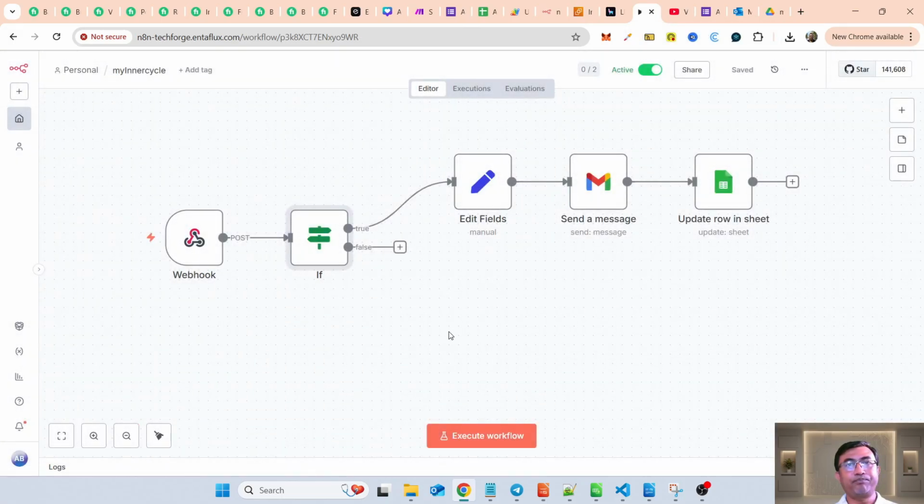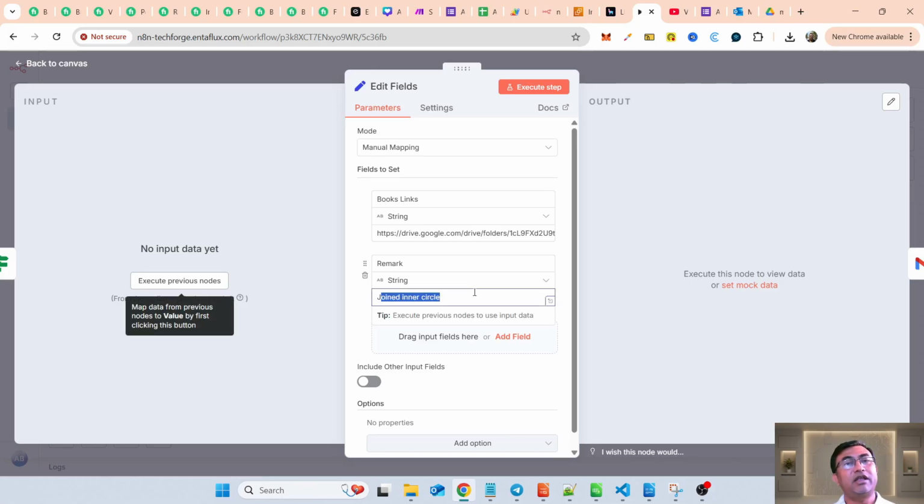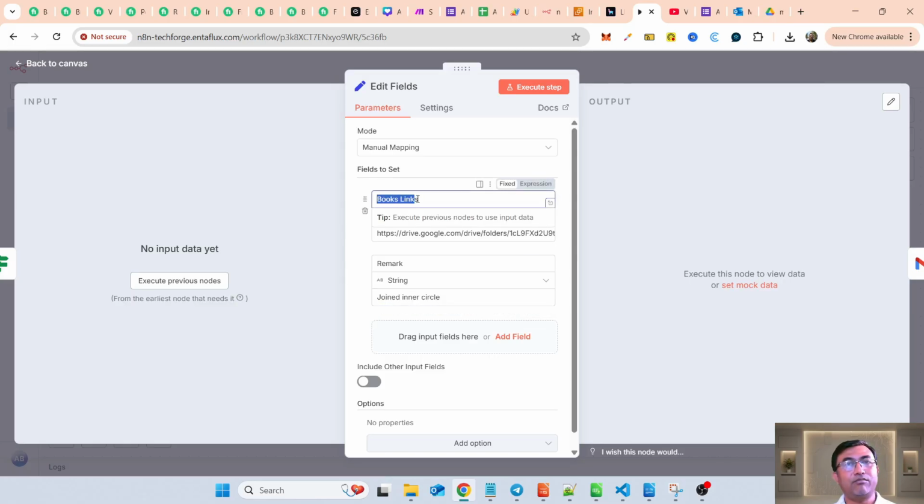Very simple. Then we have created edit fields. In the edit fields, we have manually added book links and then remark. In the remark, it is just "joined inner circle". And in the book link, we have given the book link name and the Google Drive. This is the Google Drive shared folder where I kept my books for you people. Okay, that's the thing.